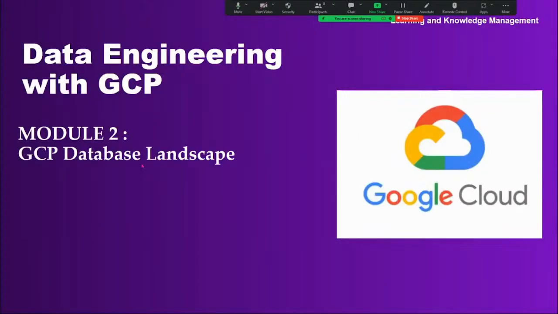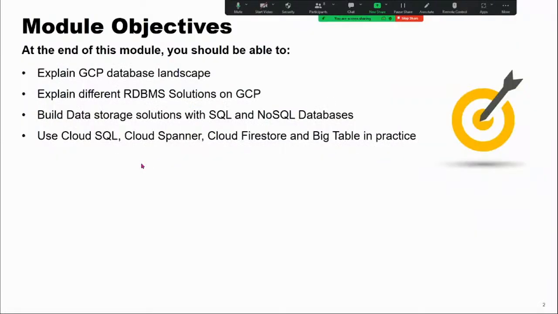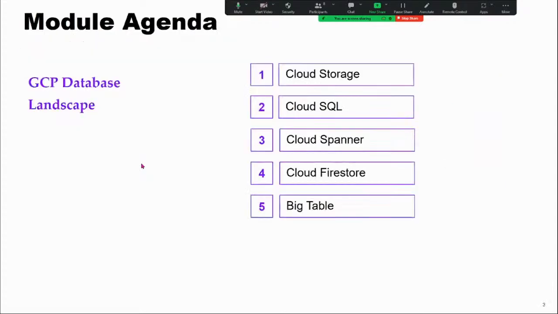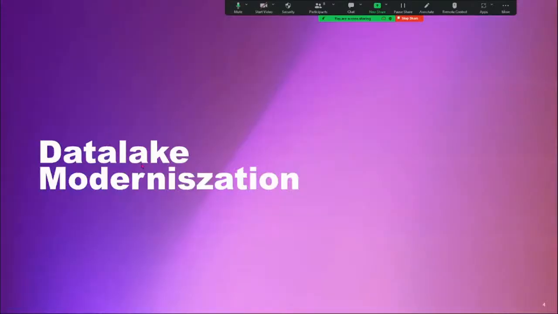In the GCP database landscape, this is the agenda, guys. We are going to explain the GCP databases landscape and the differences between RDBMS and NoSQL databases. We're also going to look at Cloud SQL, Cloud Spanner, and Bigtable. First, we're going to see data lake modernization in GCP. If you want to have a data lake in GCP, how can we have it? Which tool can act as a data lake in GCP? Let us see one by one.